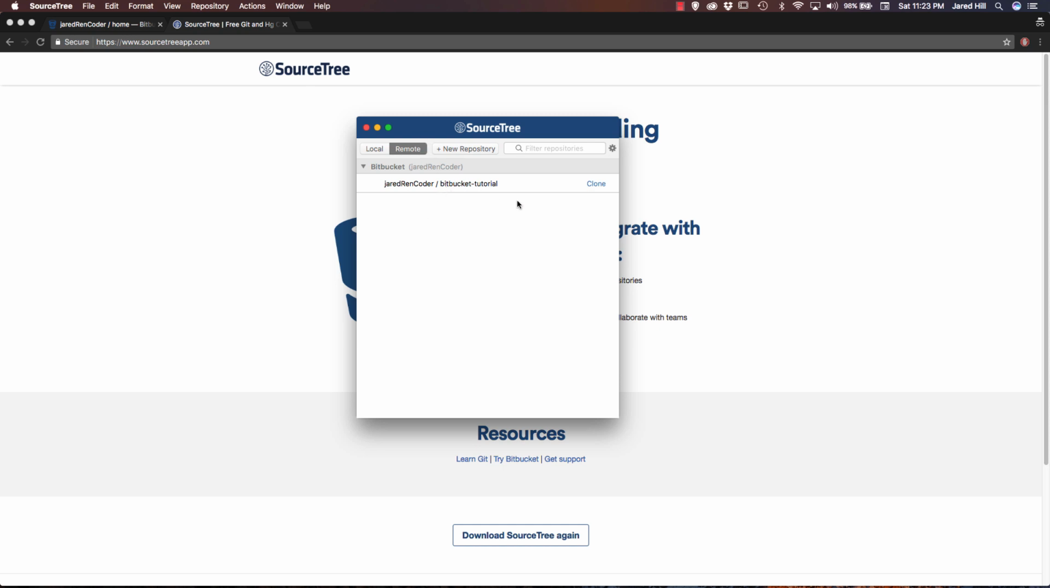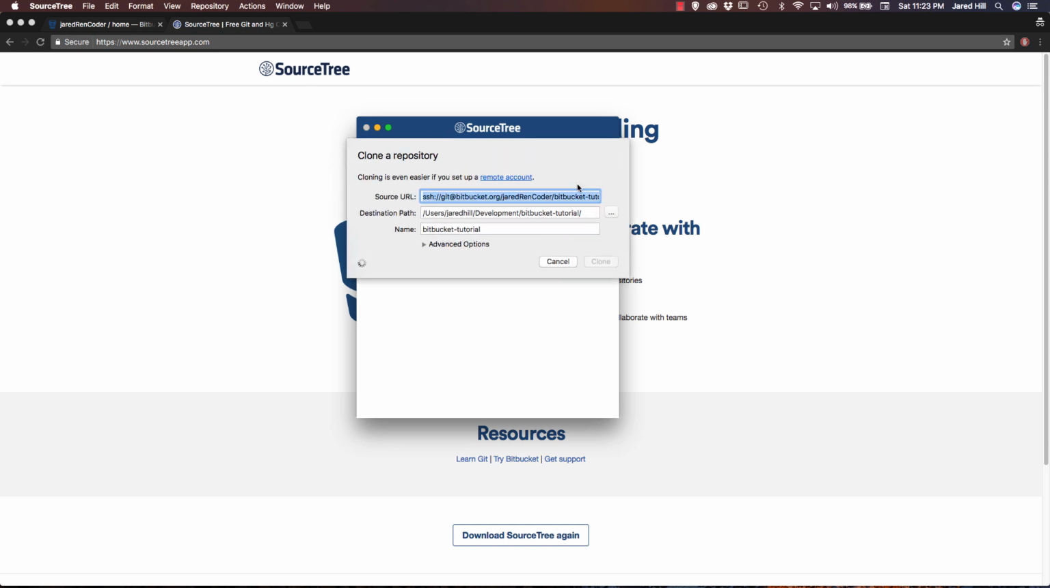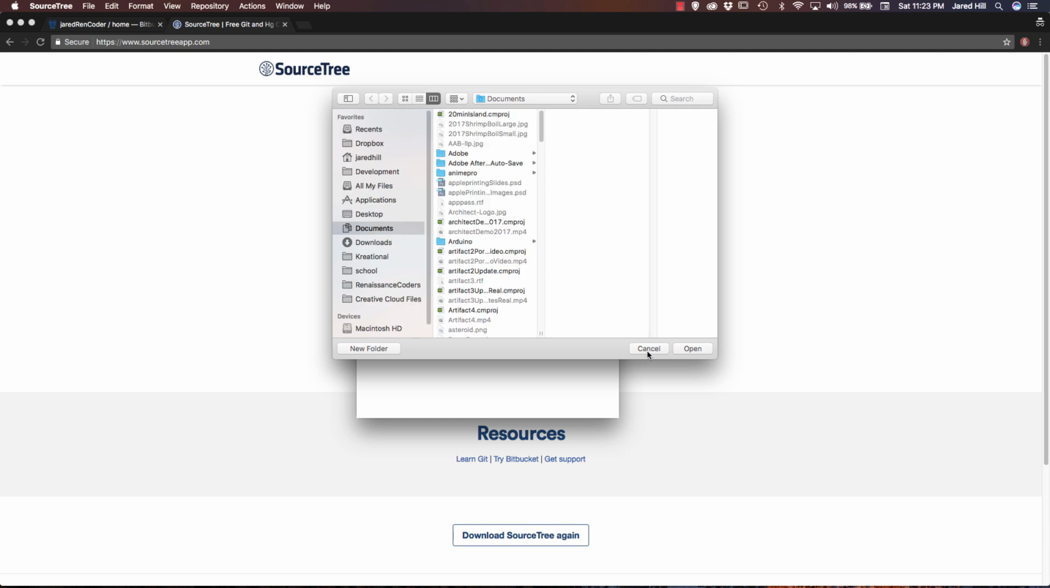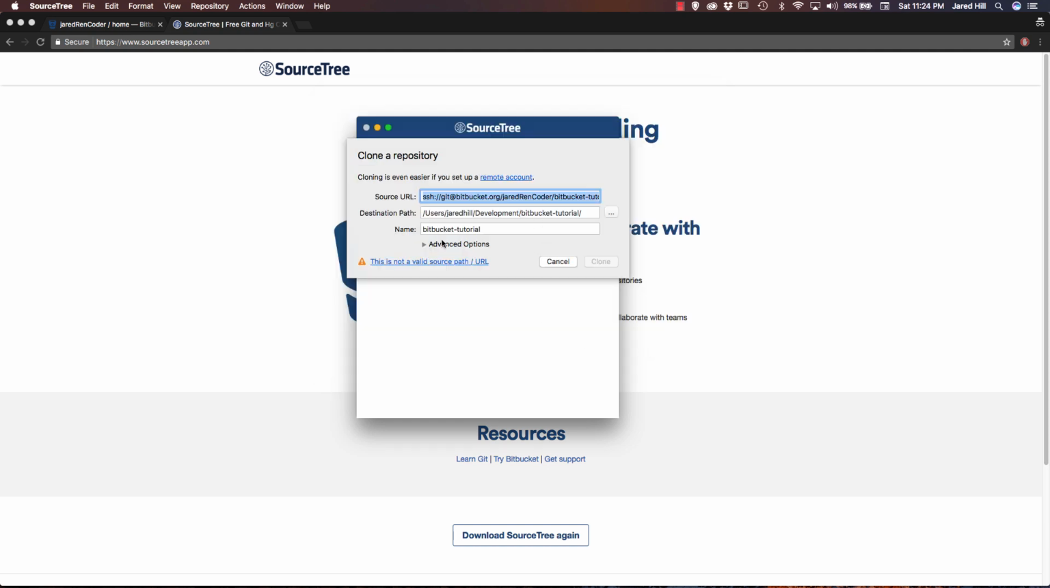So what I can do now is actually clone this. If I just click this clone button, then it's going to input the source URL dynamically. It's going to choose our destination path based on the one we set up in our preferences. If you haven't done that, then you can just click on this dot icon and then set it yourself, and it's going to give us a name. Again, we have advanced options under here, but oh, it's asking. That's interesting. Looks like that might be a little messed up. Actually, it's telling me that's not a valid source path.